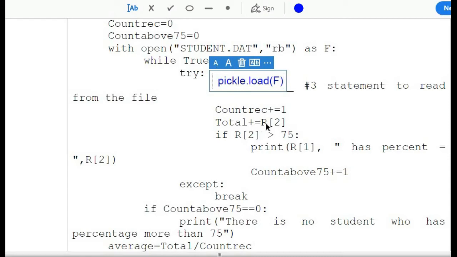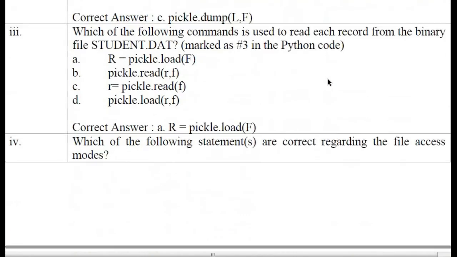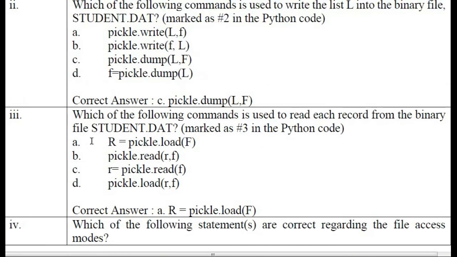See, here R of 2 is given. That means the name of the variable is R. So what you have to give here? R equal to pickle.load(F). Okay. We will see the options. Third question. First option, R equal to pickle.load(F). Yes, that is our answer. We have seen already. So our answer is option A itself.